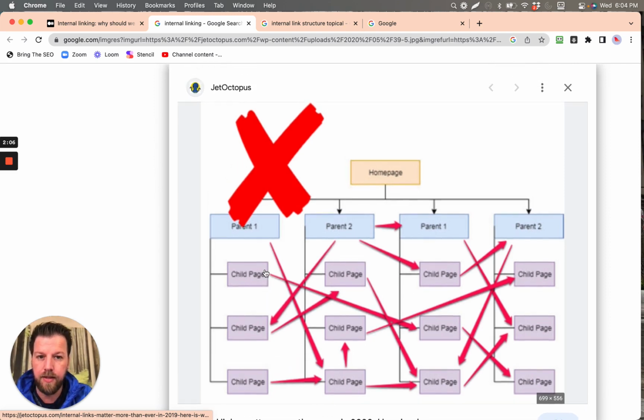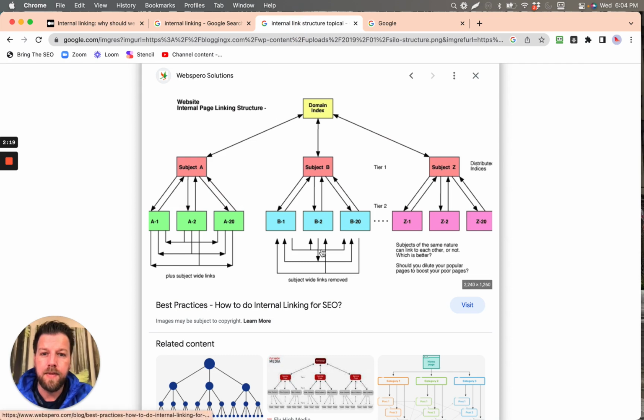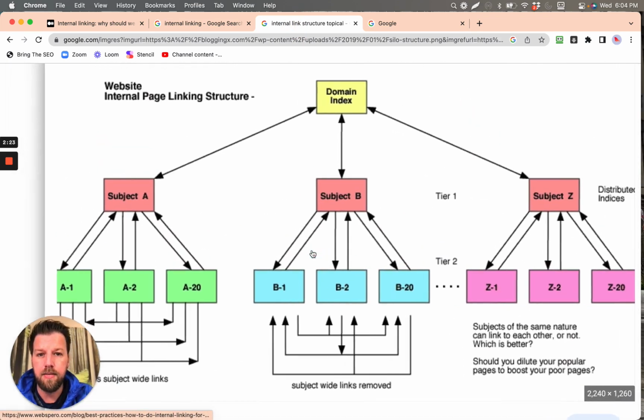So keep that in mind. Don't just link randomly, but make sure that the page you're linking to is actually something that could, in fact, be useful for your search user. So this is more what we want, if you can, as a best practice.